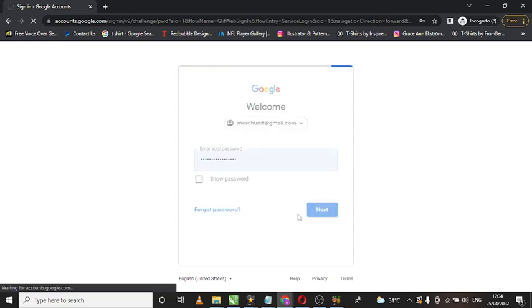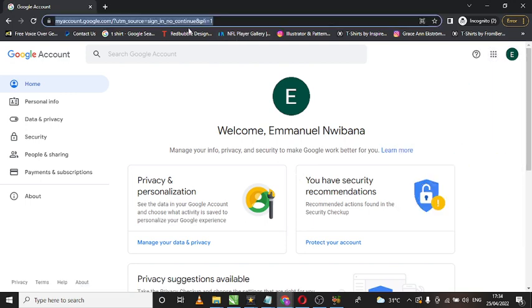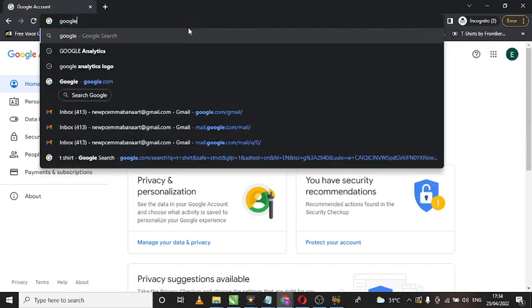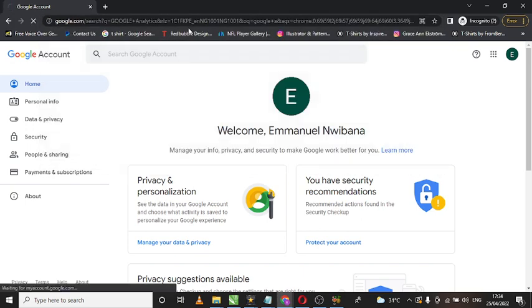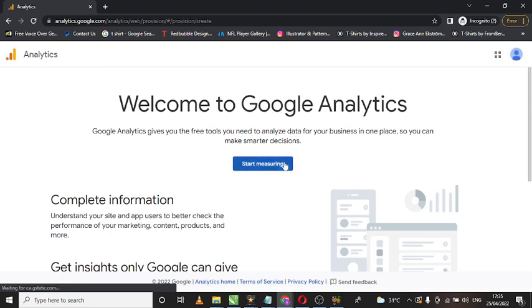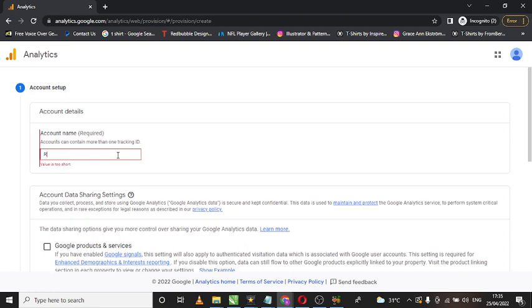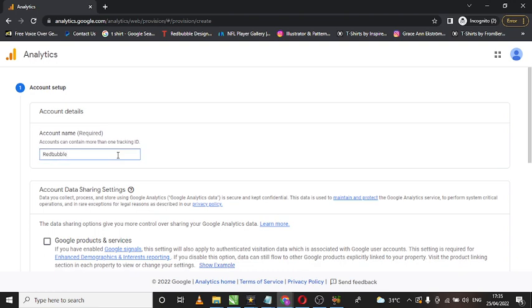And guys, it's going to go ahead now and enable me to create a new Google Analytics account. I'm going to come here and click on analytics.google.com, and from here it's going to require that I start measuring. I'm going to click start measuring, and from here the account name, I'm just going to put it as Redbubble.